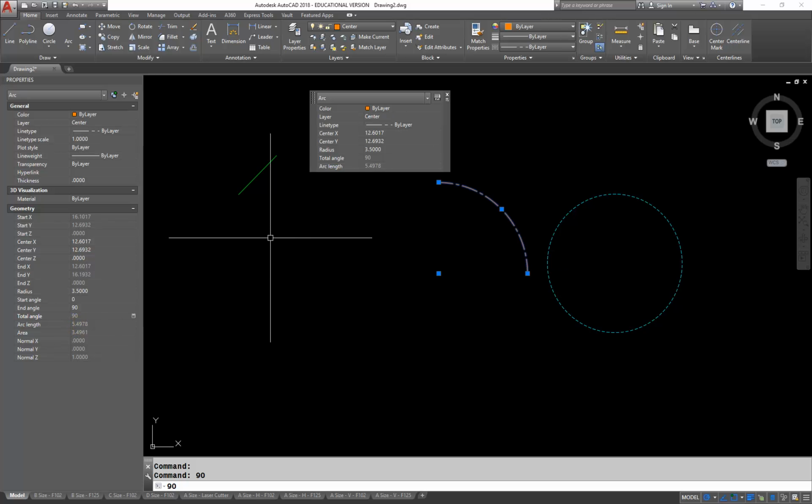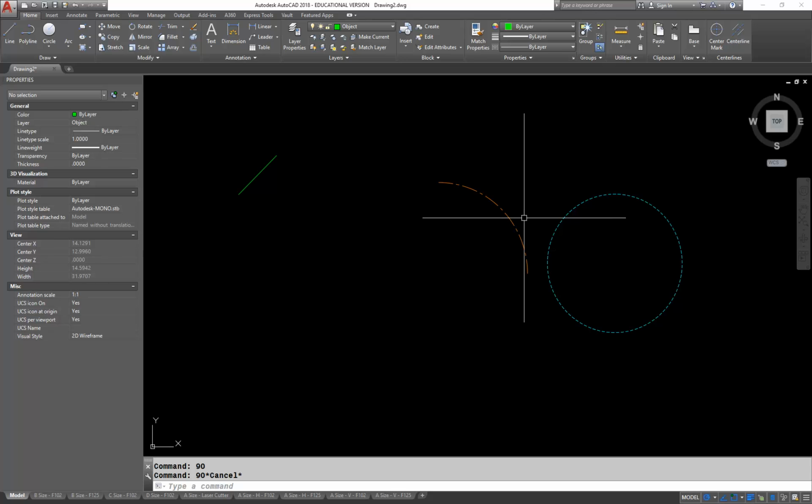Maybe I need an arc that's exactly 7 inches long for some reason or other. Oh, I can't do that, because if I did that, I'd have to change too many other variables. So that's grayed out. I would have to do it by modifying the radius or modifying the start point or the end point. What I am going to do is hit the escape key.